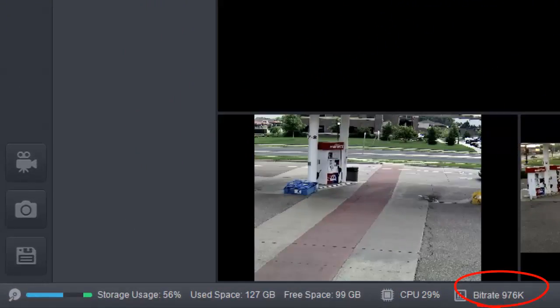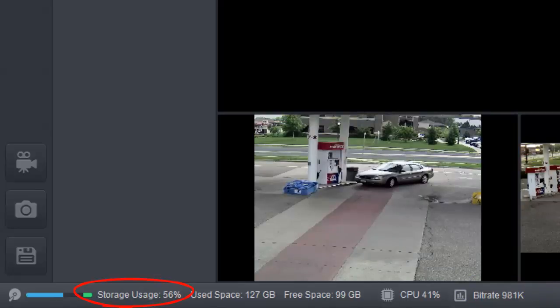At the bottom of the NVR Client 2.0, the auditor can see that the actual bitrate is being kept under the selected bandwidth. The system status bar also indicates the NVR server's current storage usage, actual amount of used space, free space available, as well as CPU usage.